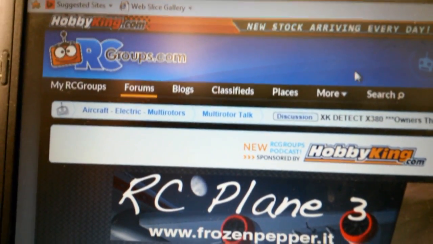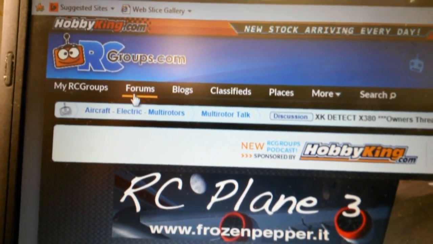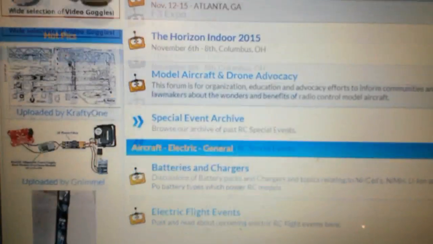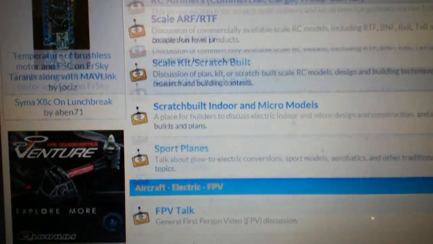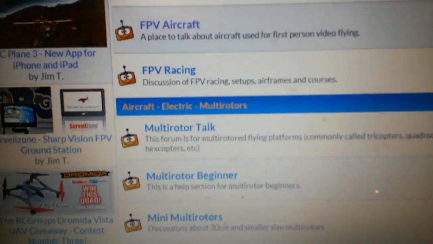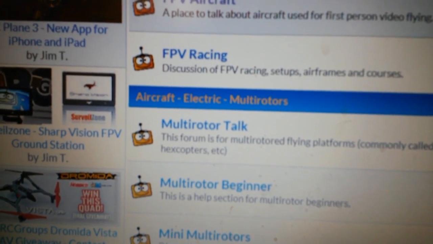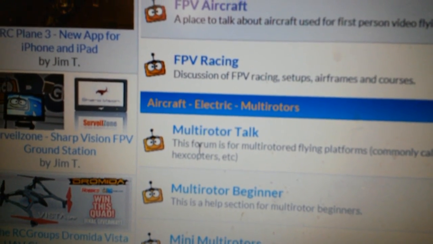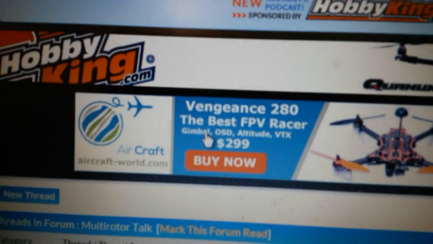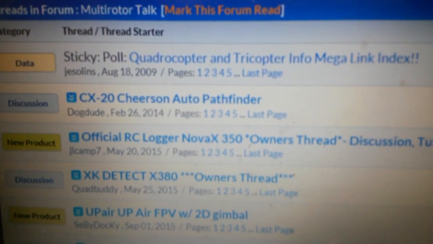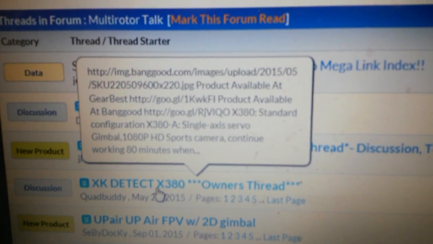all right, and then go to forums, all right, and then you look for aircraft electric rotor, multi rotor, and rotor torque. Multi-rotor top, okay, and then you look for your quad, which is the XK 380.